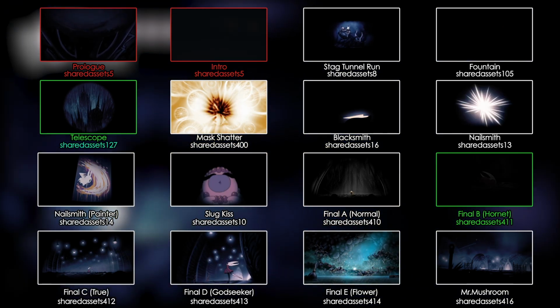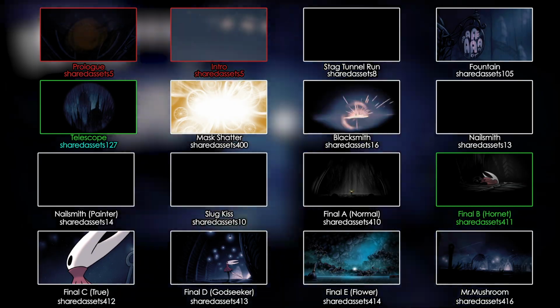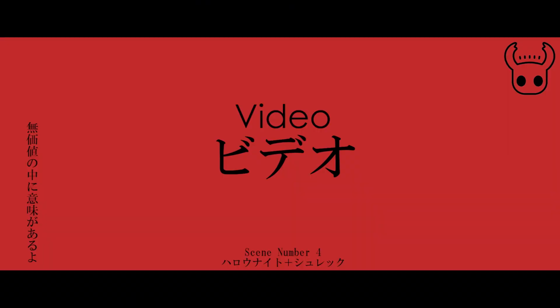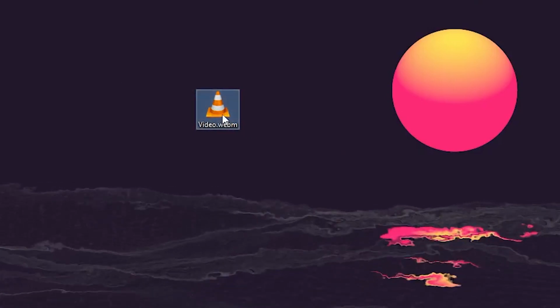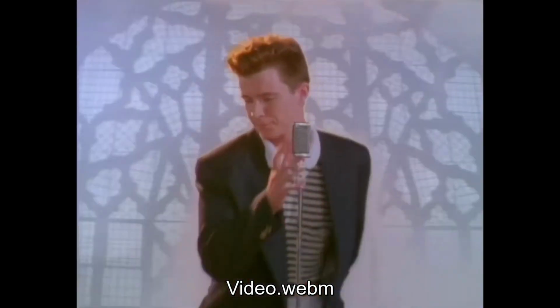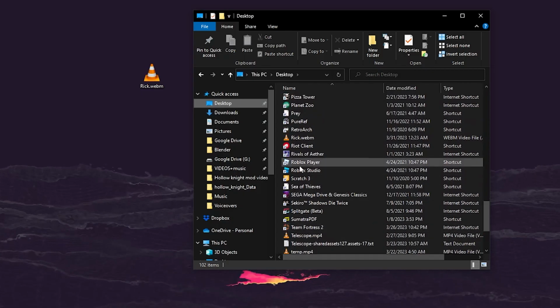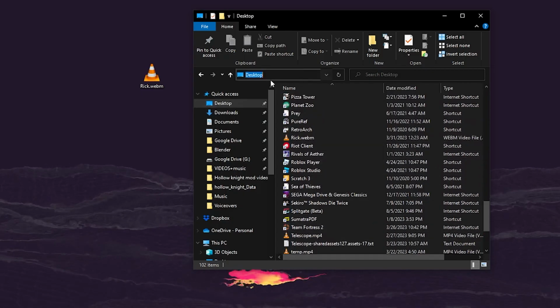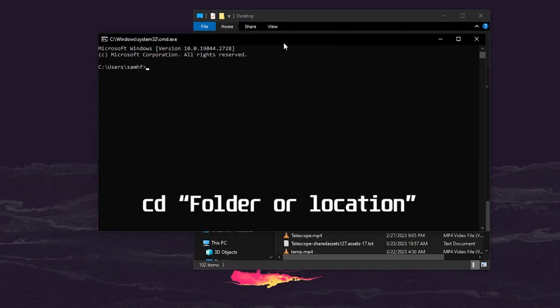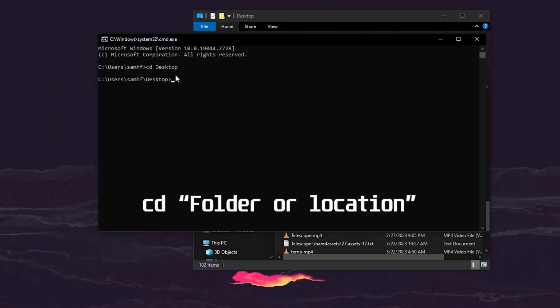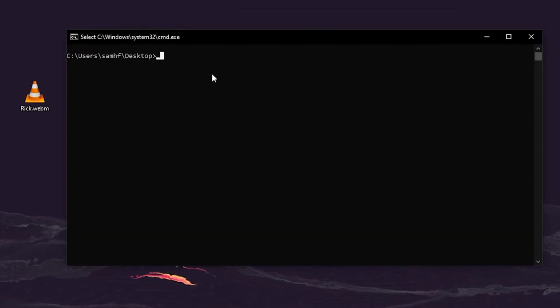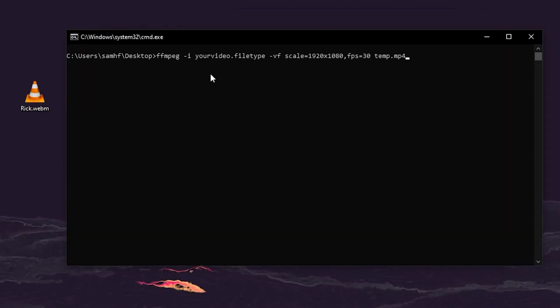I'm just going to do the telescope again for a demonstration. Go ahead and download whatever video you want. I'm going to use this one. After that, copy the directory it's in and do a cd command with the location. That just switches FFmpeg so it's looking at the right folder. Alright, now we can convert this to the right format.